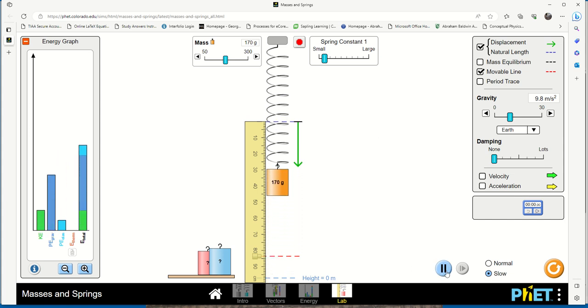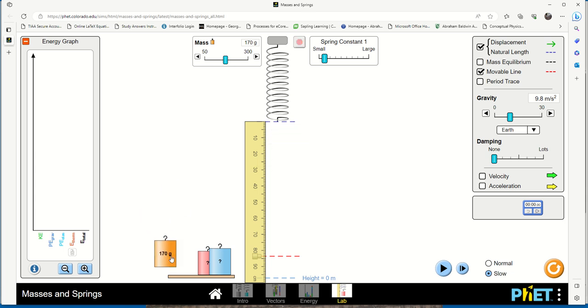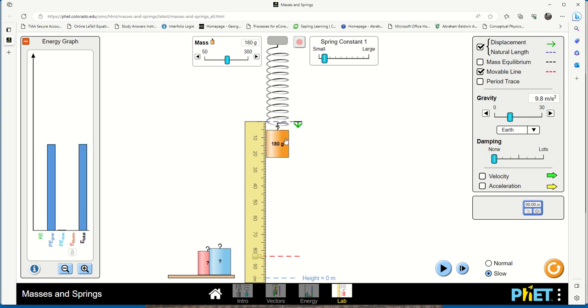You can pause it right at the top. But you want to pause the simulation, take the old mass off, and then go up to here and go to the new mass. My last one is 180. Okay, then I'm going to take it, put it on the spring. Remember, I want to release it from equilibrium. See that green arrow? I want that to be non-existent.